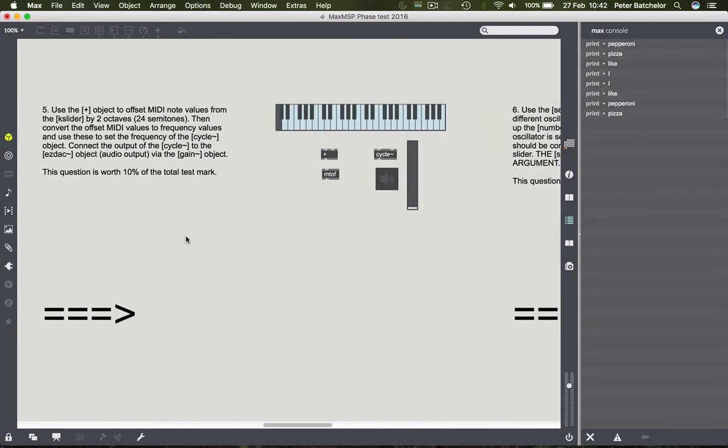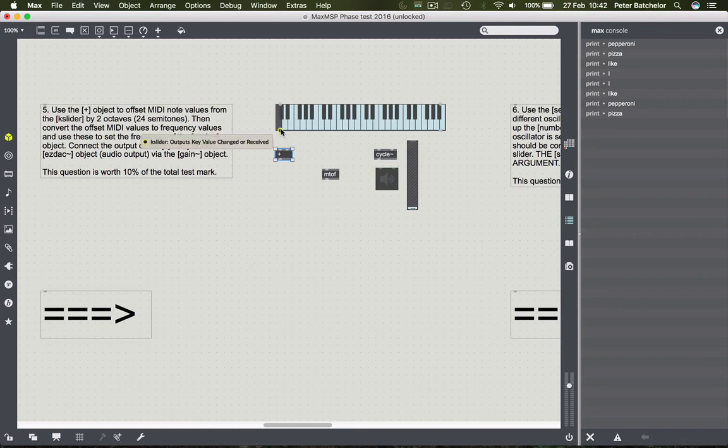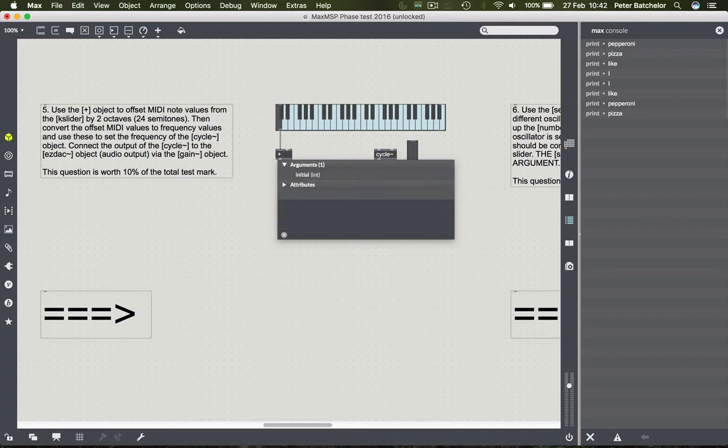Question 5. This one requires you to use the plus object, which is here, to offset MIDI note values from the keyboard slider by 2 octaves, which is 24 semitones. Well, that's easy. So it's saying note values which are coming out of the left-hand inlet go into here, and you offset them or transpose them upwards by 24 semitones.